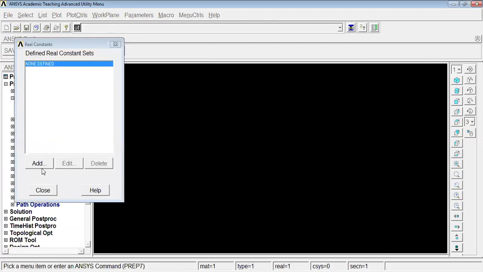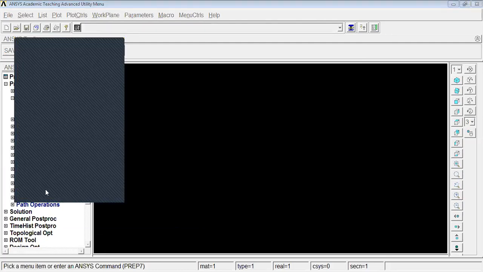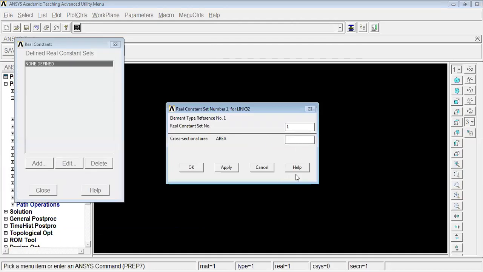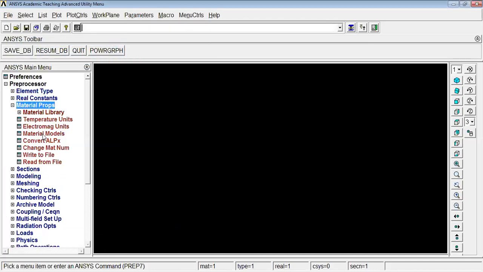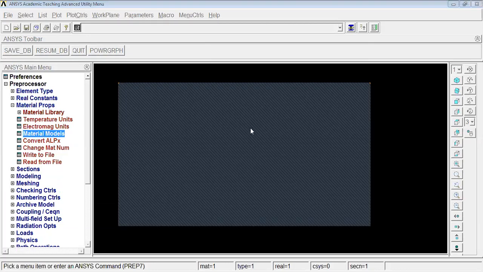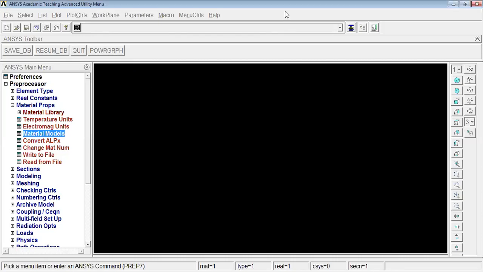Real constants, add, delete, add. OK. So the area of the complete three walls is 1 meter square. So I have defined one real constant. Material properties, material models. So here we have the thermal conductivity, isotropic.